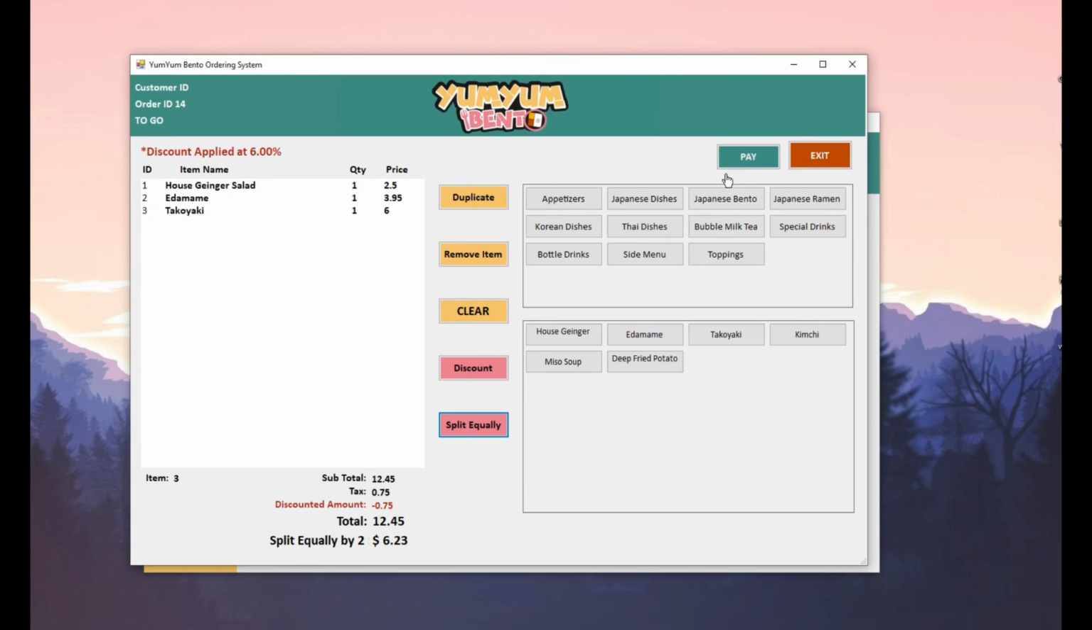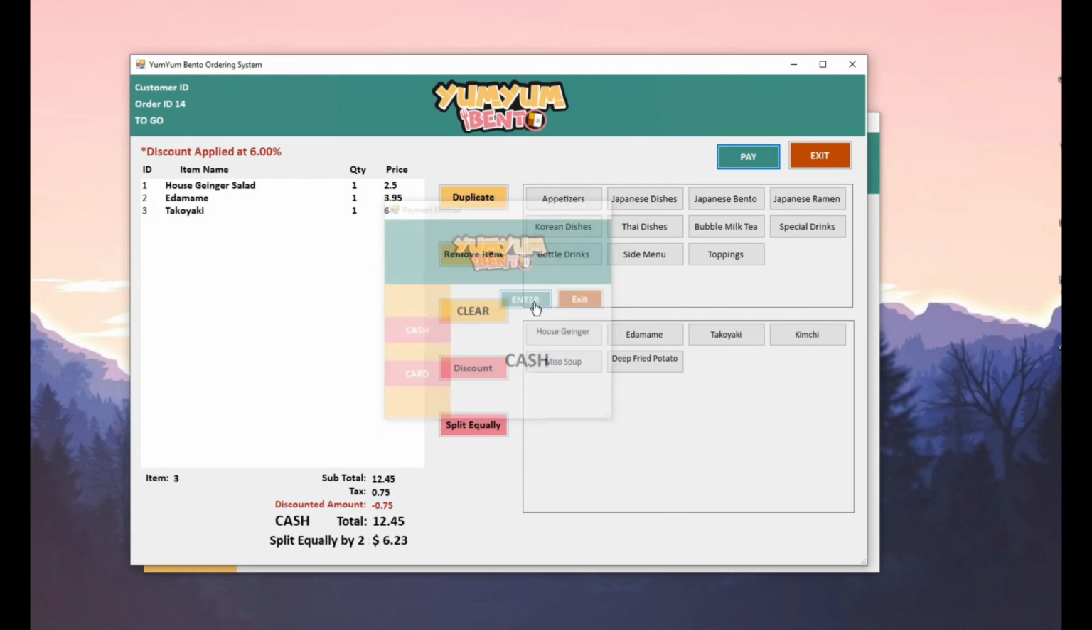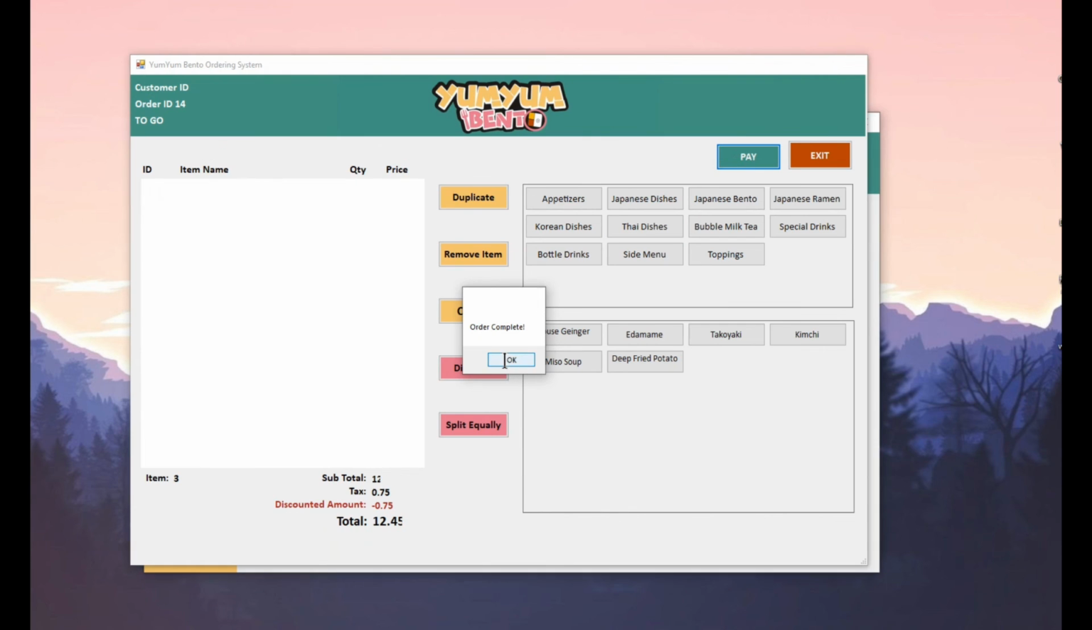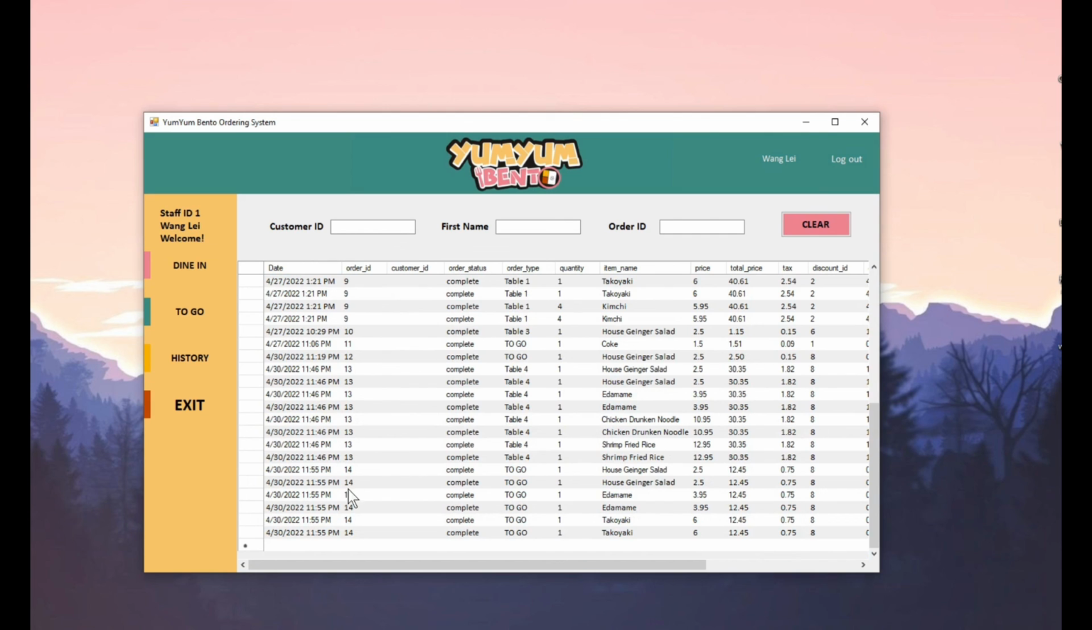Okay, the last step is to select the payment method. The payment method here, we do have cash and card. Let's do cash here. Also, if they want to do card, double click on the cash and then do the card. Okay, the last step is to click on the pay. Ta-da, order complete.